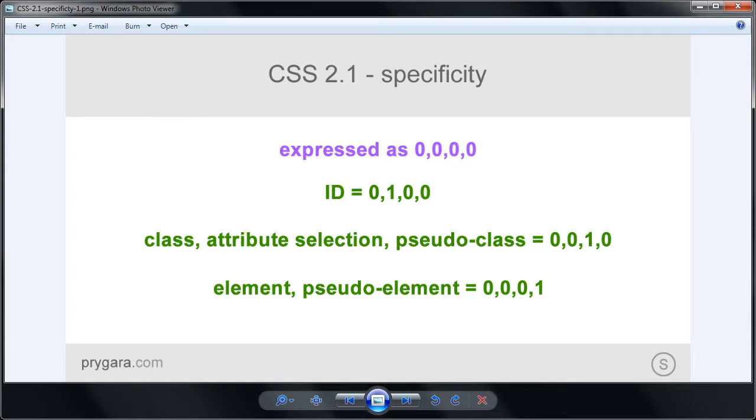Hello, in this video I'd like to talk about specificity. Specificity is expressed in four parts, like 0, 0, 0, 0, and it is determined by the components of the selector. If the selector has an ID, this corresponds to a value of 1 in the second position. If the selector has a class or attribute selection, which is an attribute selector or pseudo class, the value is added in the third position.